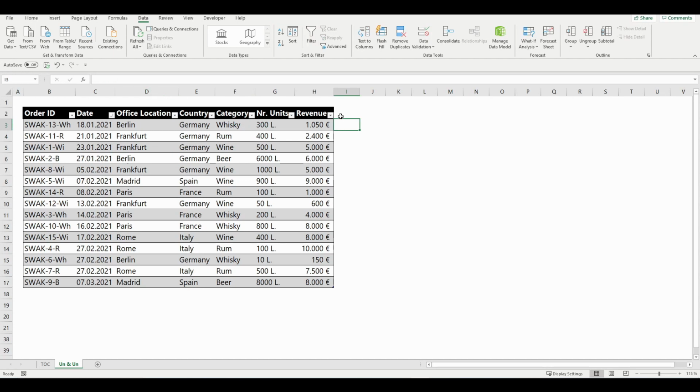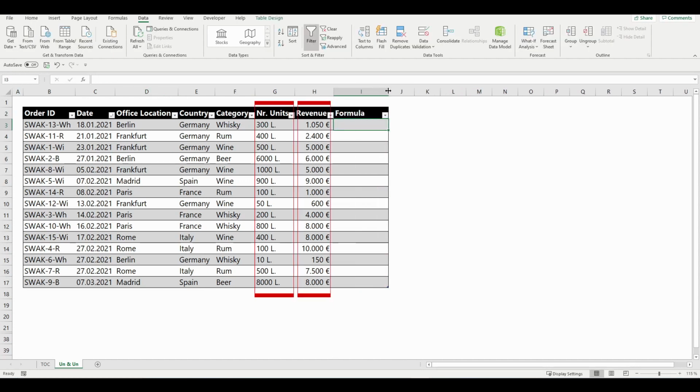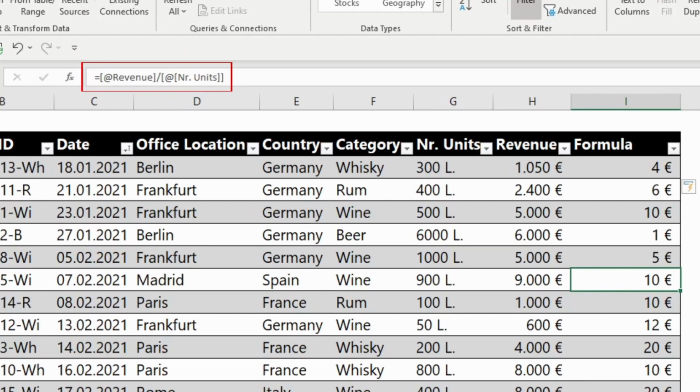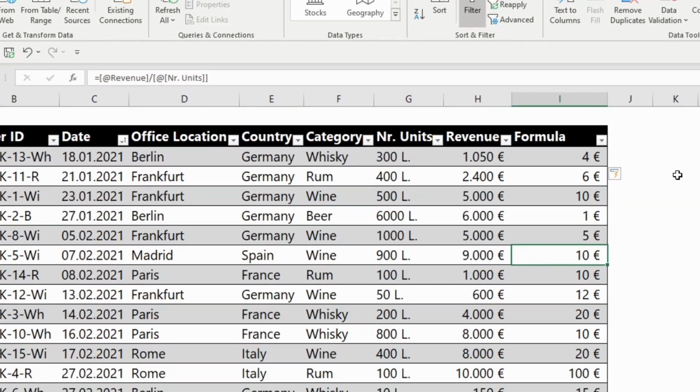If I add a formula column to the table and divide the revenue with the number of units, the formula will be applied to the whole column. If I expand my table, the formula will be included in the added rows. If I change the formula and multiply instead of divide, the formula will be updated in the whole column. As you can see, Excel is not referencing cells in the formula, which is normal in a dataset. Instead, the column name and content is referenced inside of the brackets.